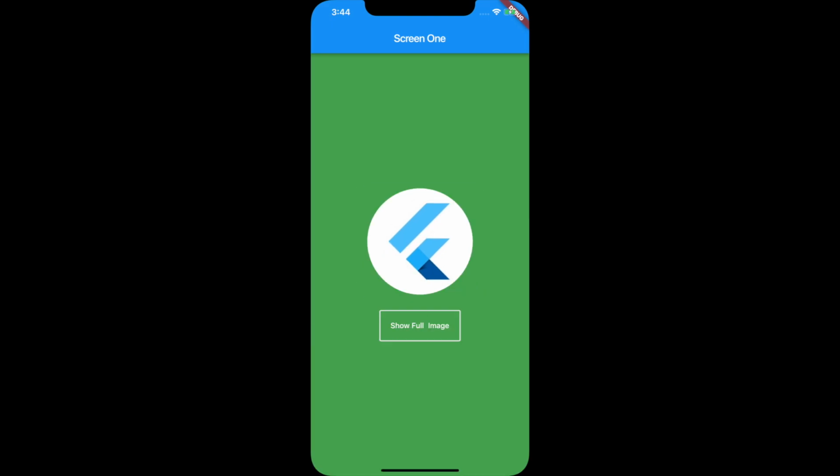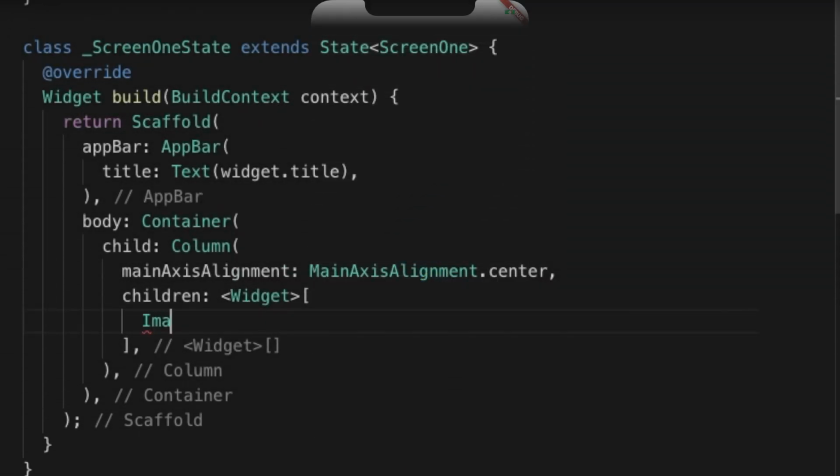Here we have two screens, one is the home screen, the other one is the detail screen. So when you click show image, the image will expand to a bigger image showing the transition.